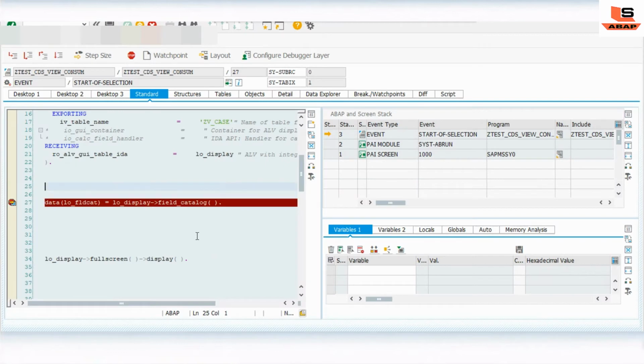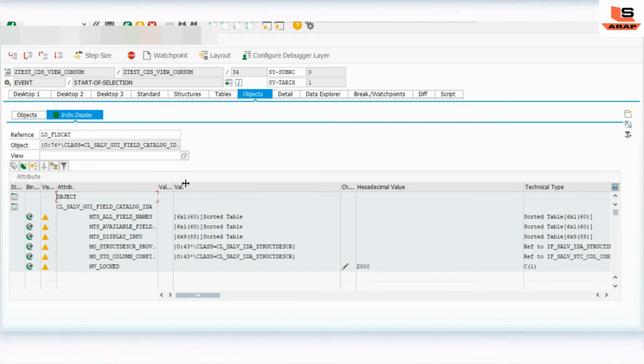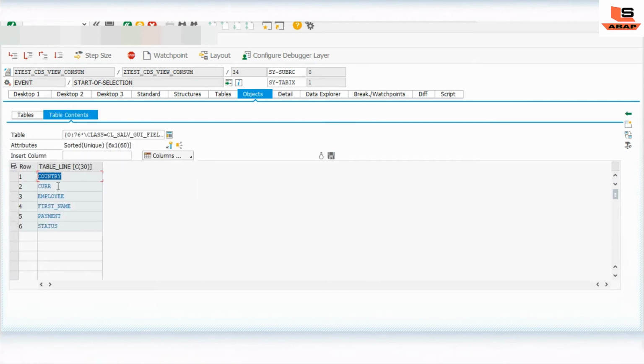Okay, so now as you can see here, let me click on F6. Here we have just created a reference object for the field catalog, and if you have a look at this, you can see the names of the fields, right? Currency, country, first name, payment, and status, right?